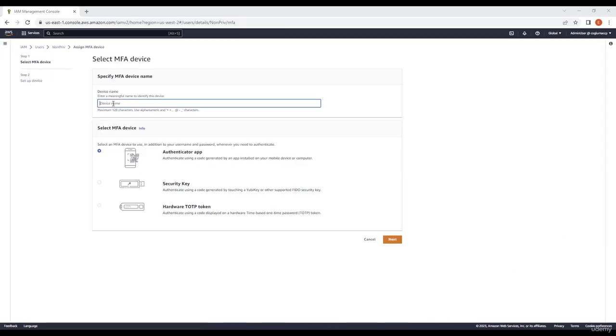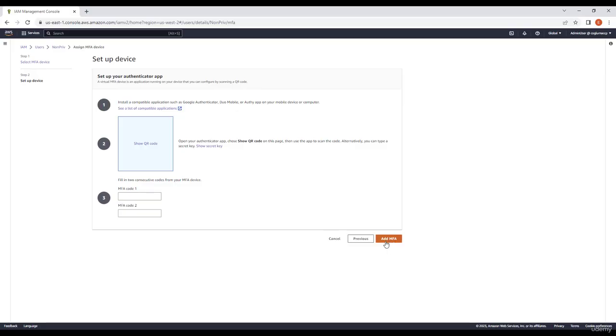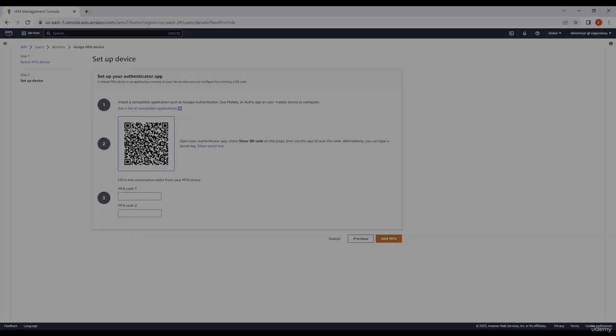Okay, we're going to start by naming our device. So we're just going to call it my MFA. For this demonstration, we're going to use an authenticator app, and we're going to go through next. So what we need to do is show the QR code. What we have to do now is scan this QR code with our device, and then we need to enter in 2 consecutive MFA codes. So let's see how this looks on a virtual device.